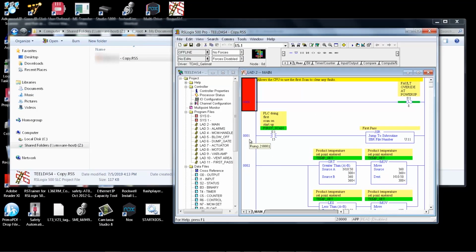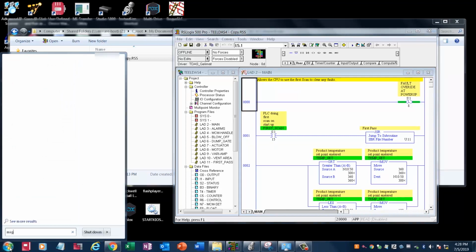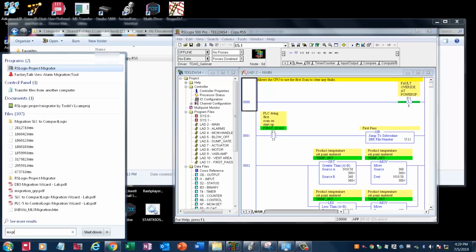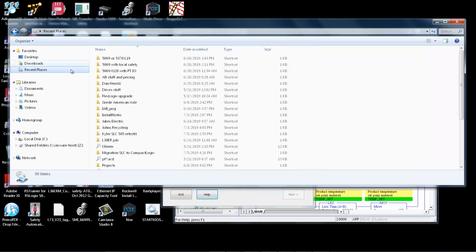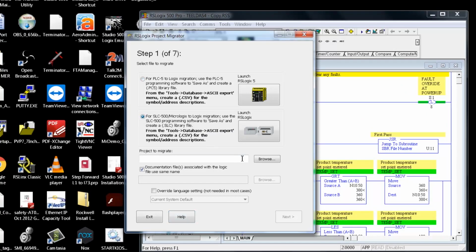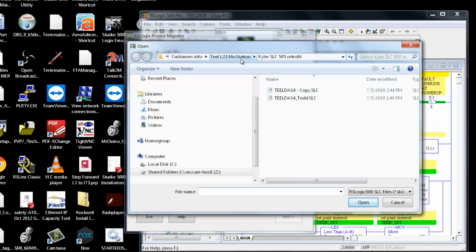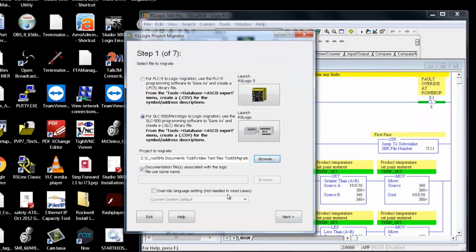At this point, we're now going to start up the migration tool. If you just start typing Project Migrator, it'll show up here. Here's the Project Migrator. It's a SLC file, project to migrate. Browse to the file that I have. Go ahead and hit next.